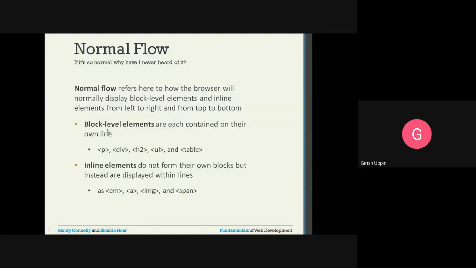And what is the meaning of block level elements? These block level elements are contained in their own block and on their own line, right? So it will be displayed on its own line. For example, the block level elements are paragraph, div, h2, then ul, unordered list, table. All these elements are contained in their own line, so they will be on a separate line. If I have a p paragraph and then div, the paragraph would be on the first line, next div would be on the second line. So those are called block level elements.